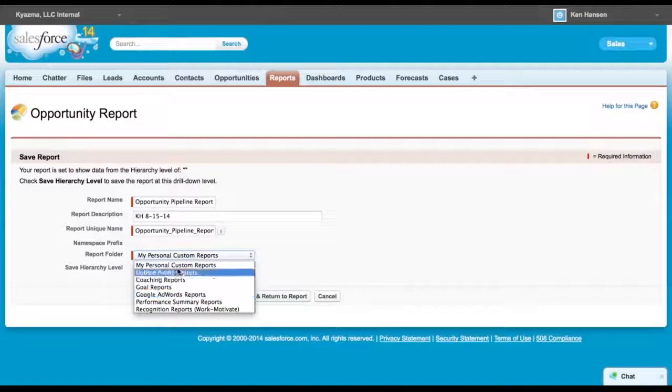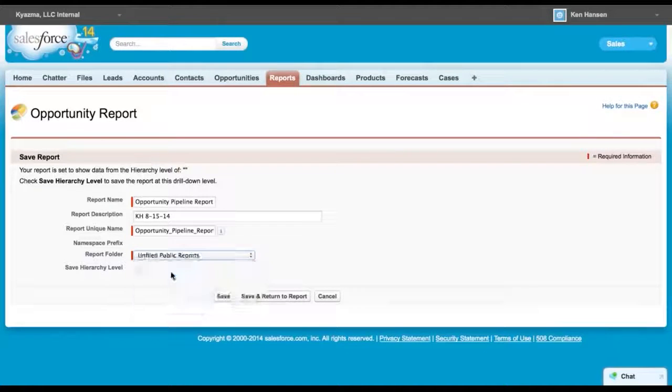And then you can create folders. These are folders that were already created, or you can put it in the unfiled public reports. It's save and return to report.